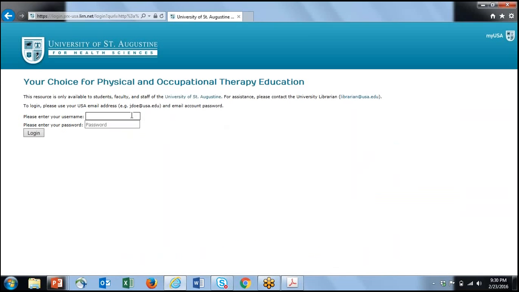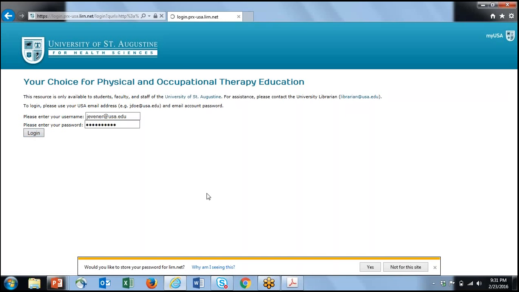Search USA will let you do a search without being logged in, but it will not let you click on anything, see abstracts or full text or anything like that if you're not logged in. So just like all the library resources, you log in with your USA email address and the same password you use to access your USA email account.